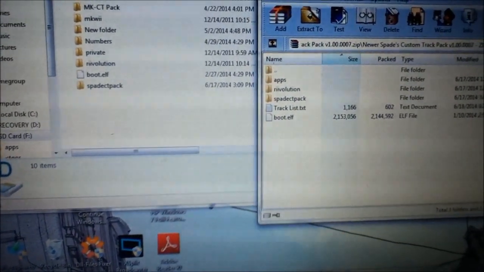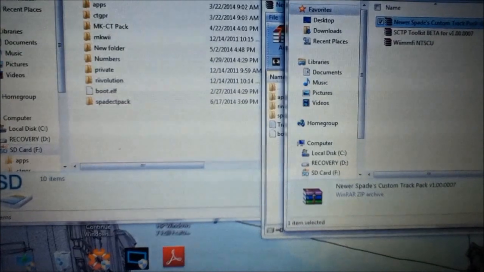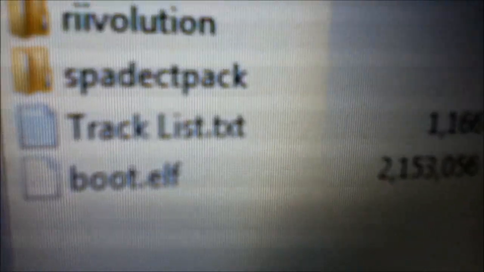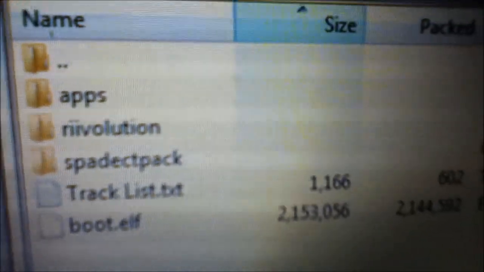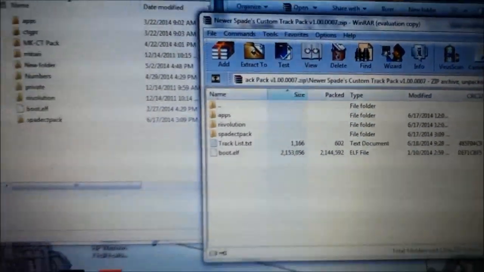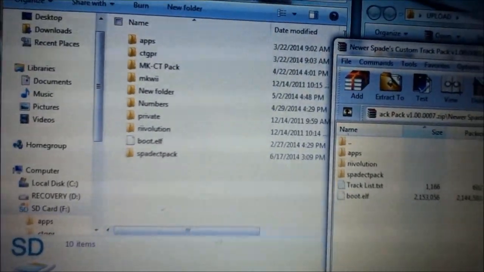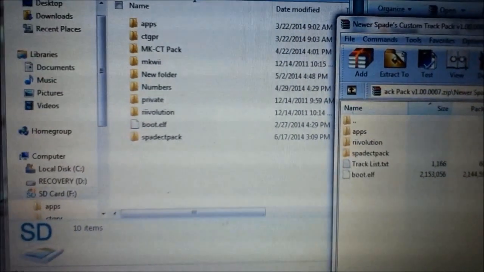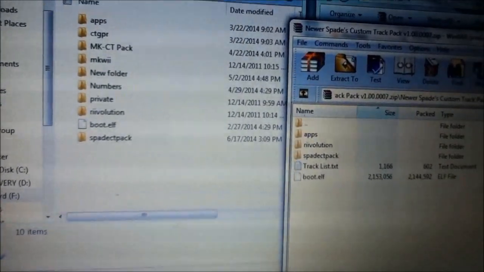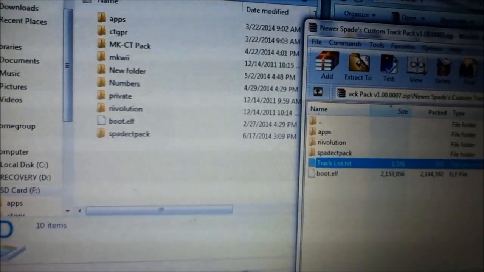If you put the Wiimmfi patch on there, the text edits do not work. So I have a track list right there, and it's a notepad, so all the tracks will be on there in the track list if you want to use that. And I guess people who don't download it won't use it, so anyway, that's how you do the first part. And then the track list.